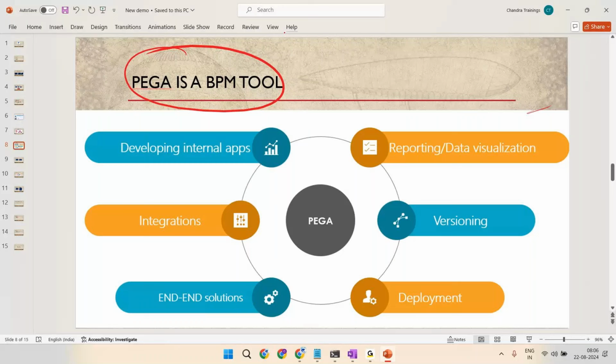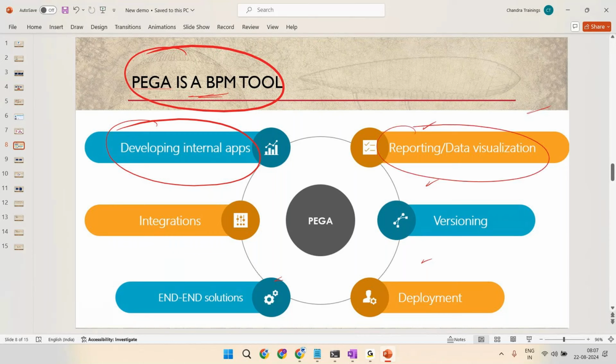Now let me talk about something more that PEGA is doing. Apart from making development easy, PEGA provides some extra features also. No doubt it makes development automated. You can develop everything from beginning to end in web applications as well as in mobile applications. Development wise, it is okay. Along with development, it provides some extra easy options for our client, that is, something called reporting or data visualization.